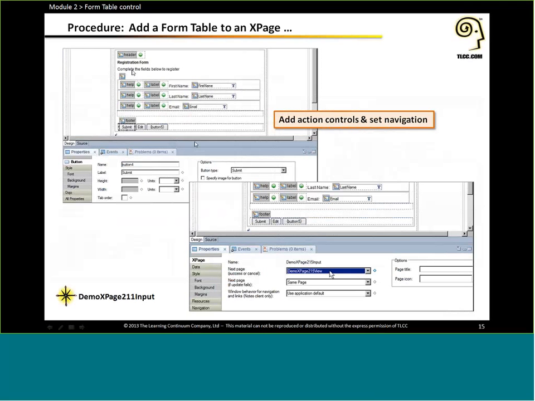And then in the header and the footer, probably in the footer, you can add some buttons to handle the navigation. A button to save, a button to go into edit mode, a button to cancel, whatever you want to do.